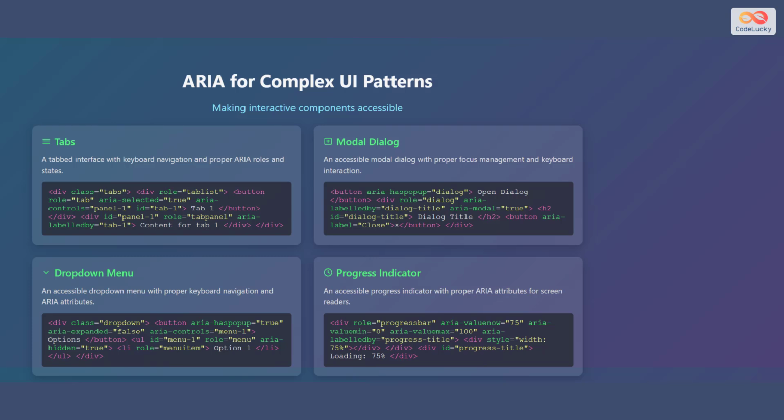For progress indicator, the code block would look like this: div role="progressbar" aria-valuenow="75" aria-valuemin="0" aria-valuemax="100" aria-labelledby="progressTitle", div style="width: 75%", /div, div id="progressTitle", Loading 75%, /div.